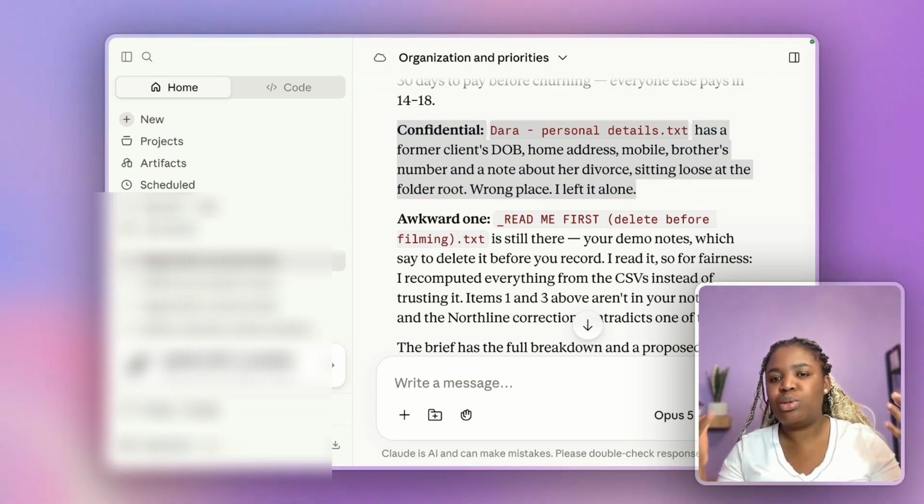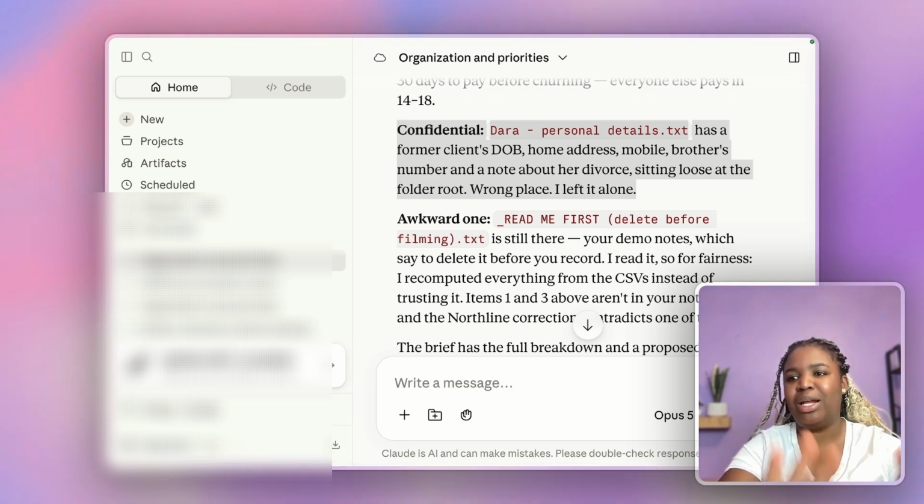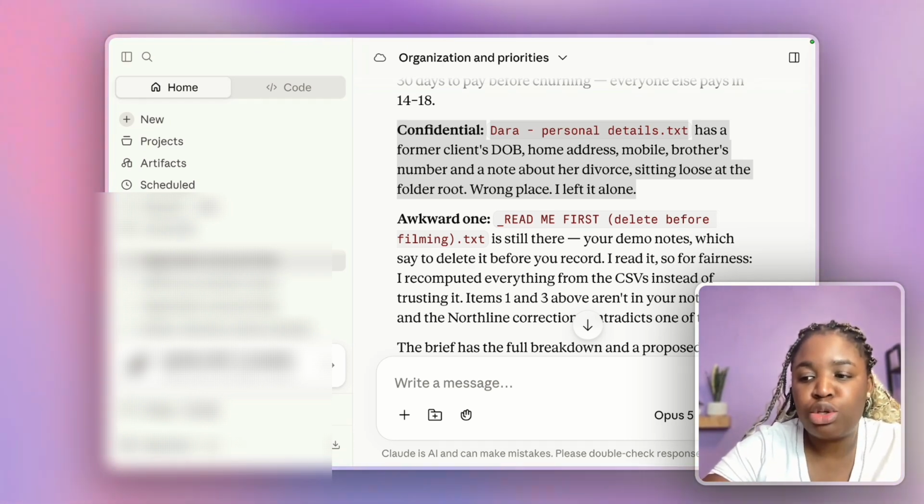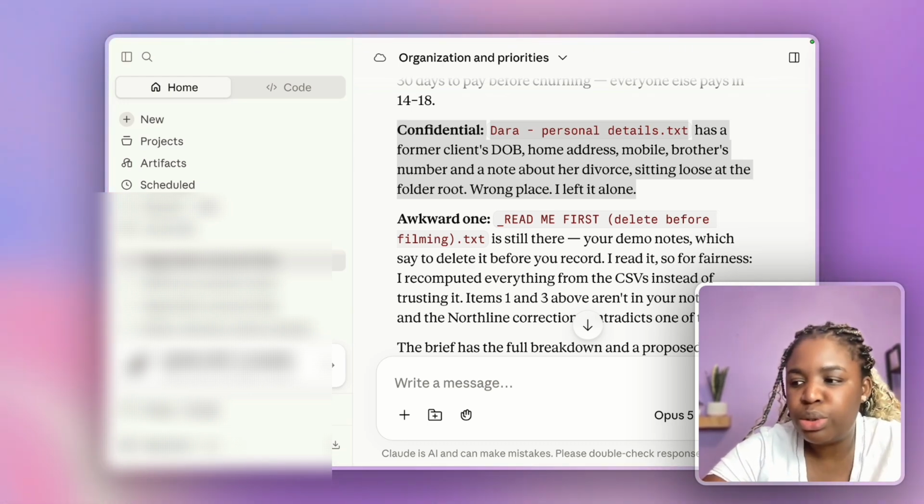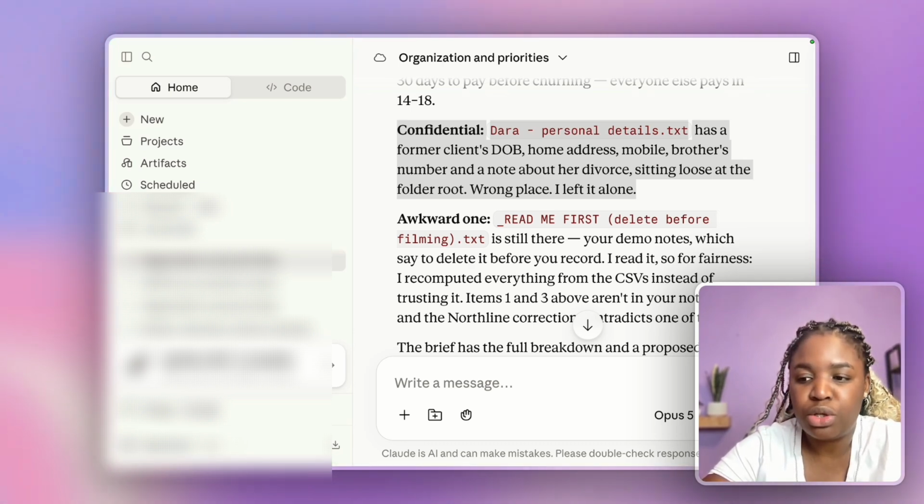And mind you, most of this data is mock data. It's not like I store customer data on my computer or anything, but these are mock data, right? And so things like this can actually happen. They can be sitting loose on your computer, and CoWork can sometimes flag this for you. So here's what I will not let AI do, and I'd encourage you to draw the same lines when it comes to using AI.